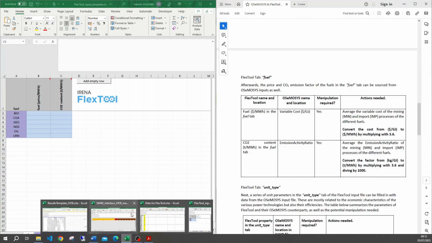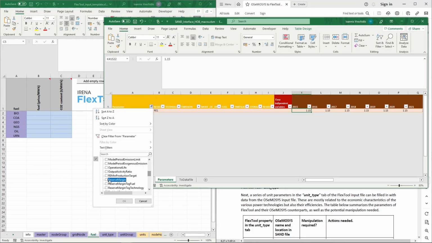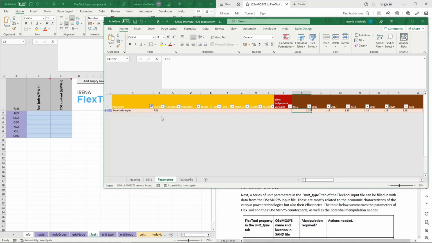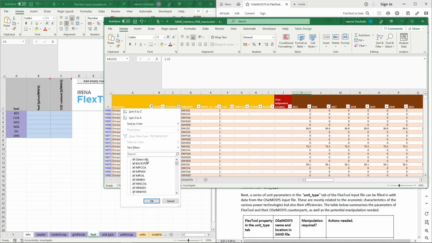So I will reopen the interface and I will look for the variable cost and the emission activity ratio under the parameters, and I will filter only the mining and import technologies of the different fuels. These are likely at the top, so I can select them quite quickly, as you can see right here. So these are the technologies I need to tick.